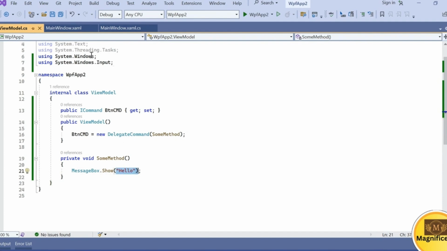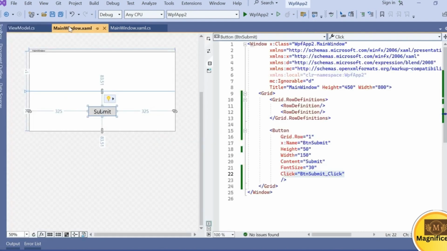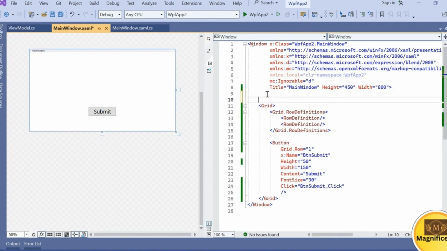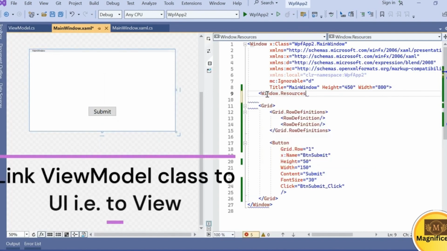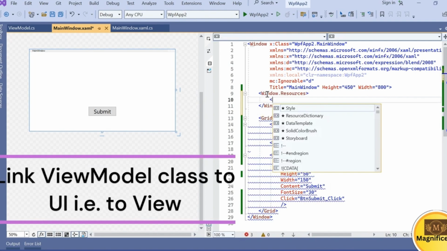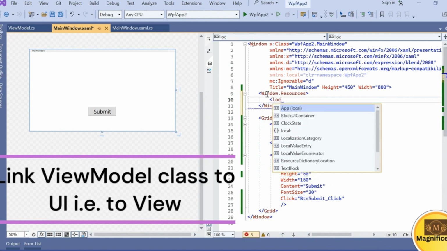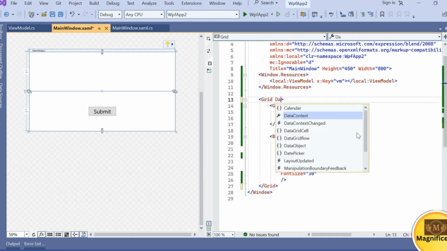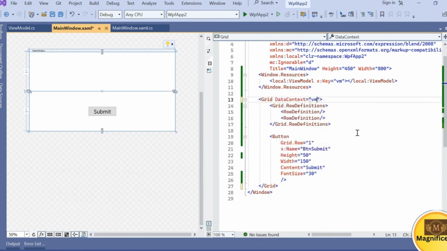Now the last thing which we have to do is to bind this button command property to the UI. For that, we have to create Window.Resources here. From this local namespace we have the ViewModel. Create a key for this view model, let's say the key is ViewModel, and then this view model we have to bind as a data context to this Grid. So here we can create a static resource, and this is the view model we have bound.